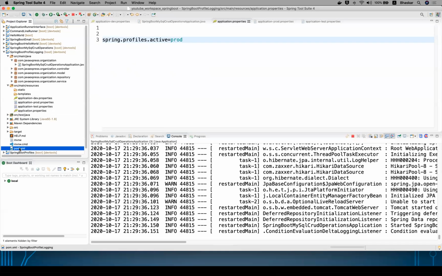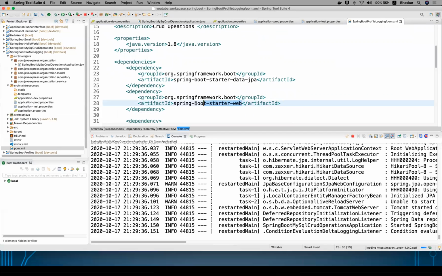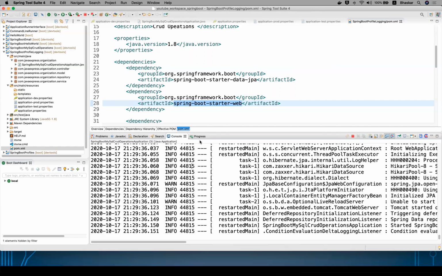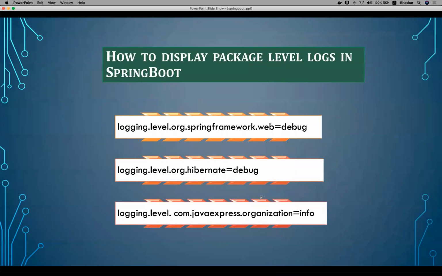Now if you open your pom.xml, here you added web, right? This web application related information I want to debug. How can you do that? Now let me open a ppt here so that you can see more information. Package level information. When I say package level, in real time, if you want to display only your application logs, I don't want any Spring logs, Hibernate logs, any. You want to customize, you can do.